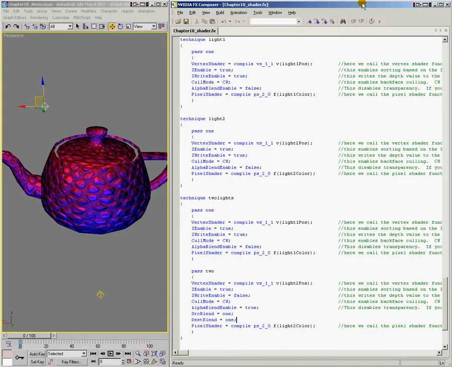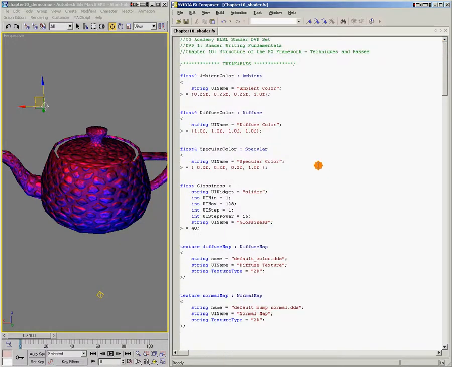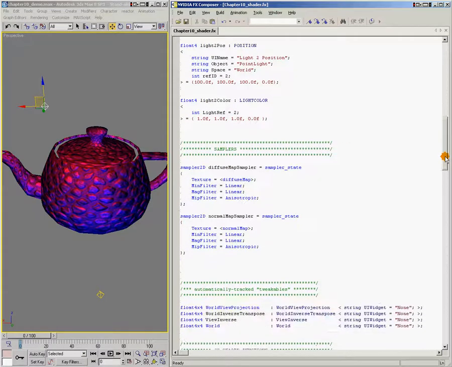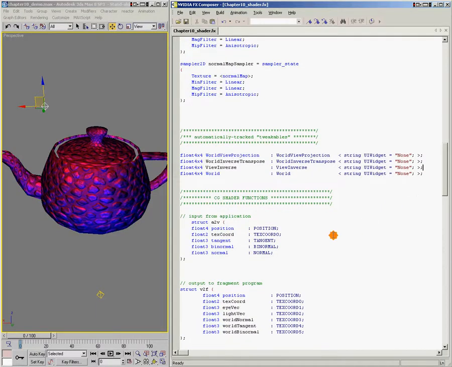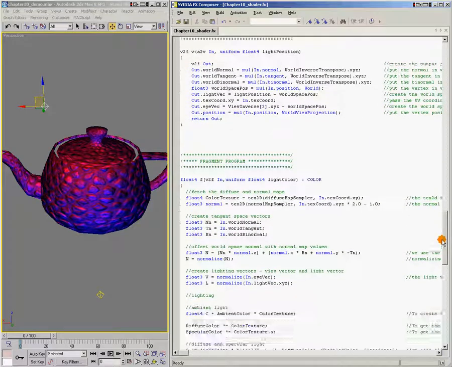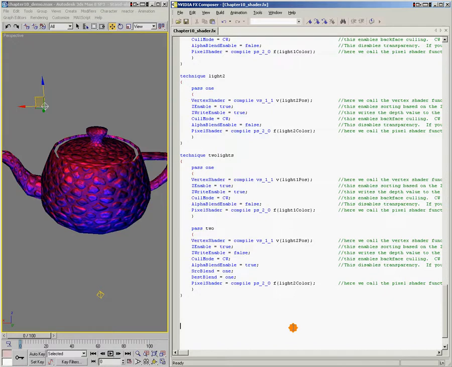So that about wraps up our discussion of techniques and passes. And now we've gone over the entire FX framework. We talked about the UI elements here at the top, and we talked about the matrices. We talked about the input and output structs. We talked about the vertex and pixel shaders, and we talked about the techniques and passes.